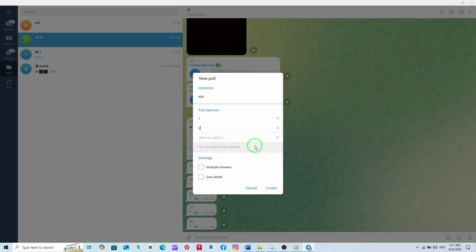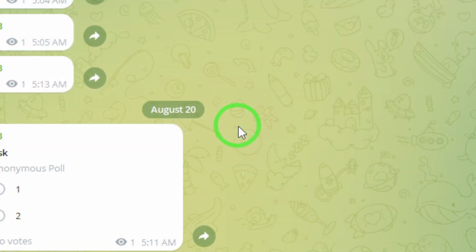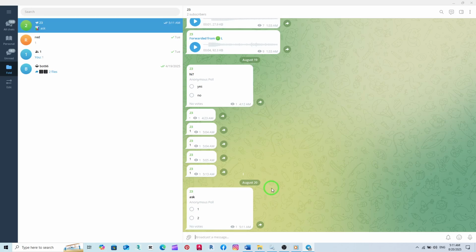Once you have your question and all the options ready, look towards the top right corner of the window and click the Create button. Your poll will be instantly posted in your chosen Telegram channel. Channel members can now start voting immediately, and you can watch the results in real time. This straightforward approach lets you engage with your audience fast and efficiently using Telegram's updated PC app features.